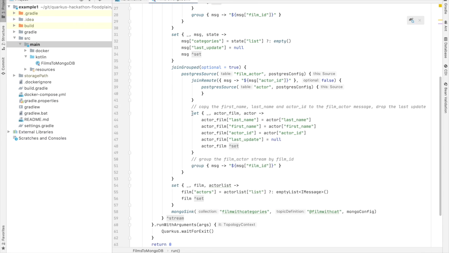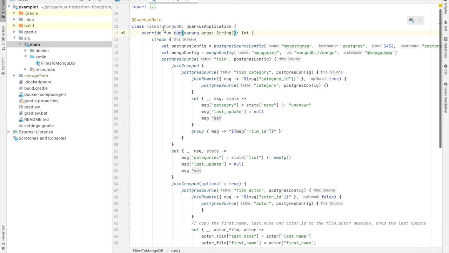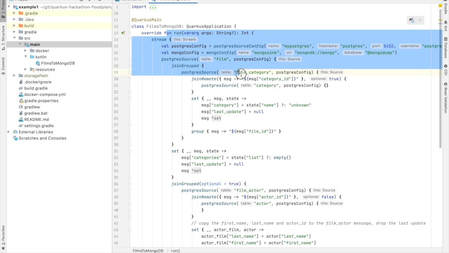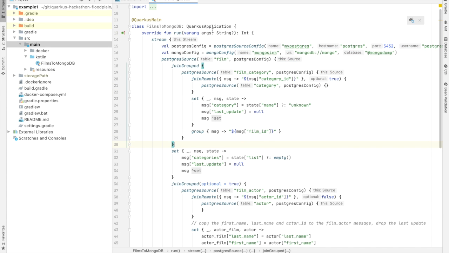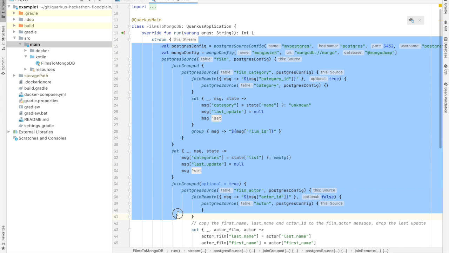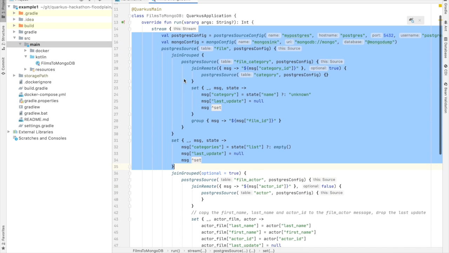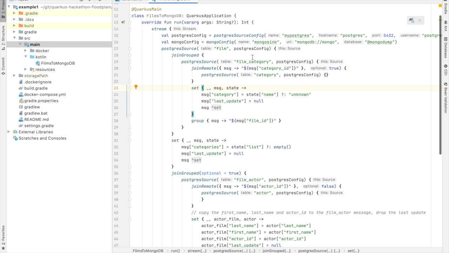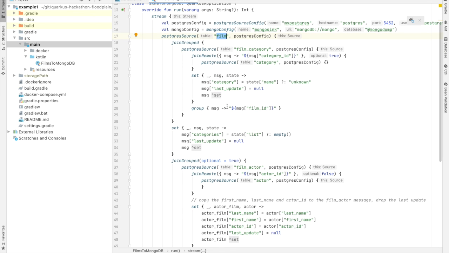It looks something like this. There is a Kotlin definition that extends Quarkus application because it's a command line application. It has a Quarkus main, so this will be the entry point. First, it defines a stream where the transformation is. I'm going to transform a Postgres database with fake film data, with films joined with some actors here and with some categories here.